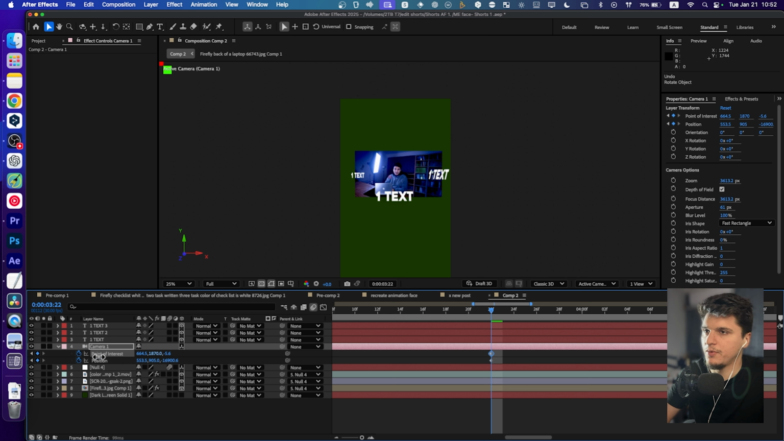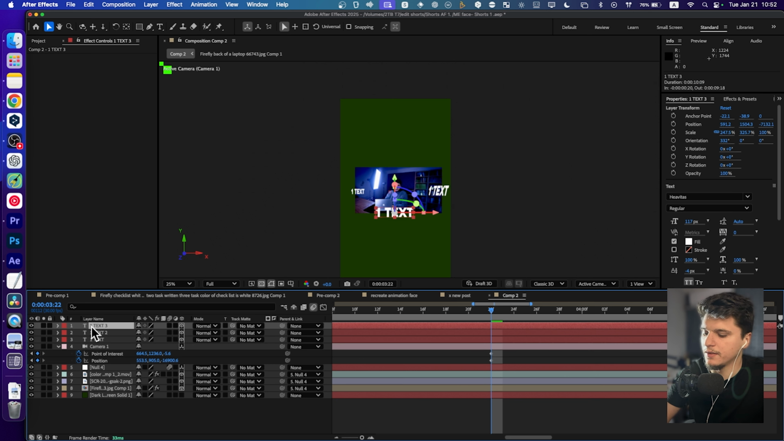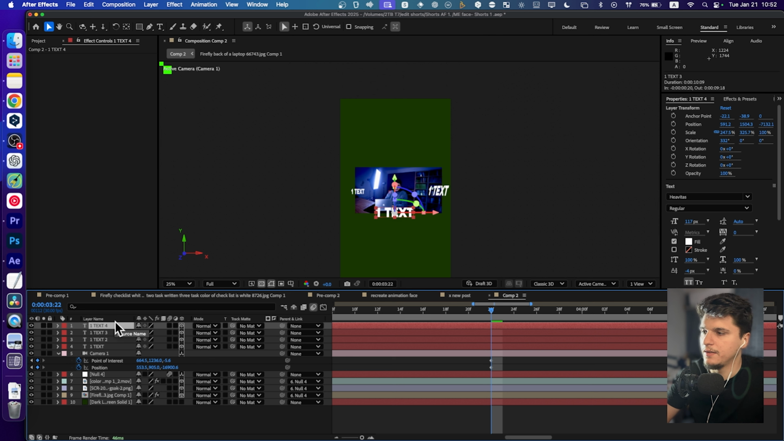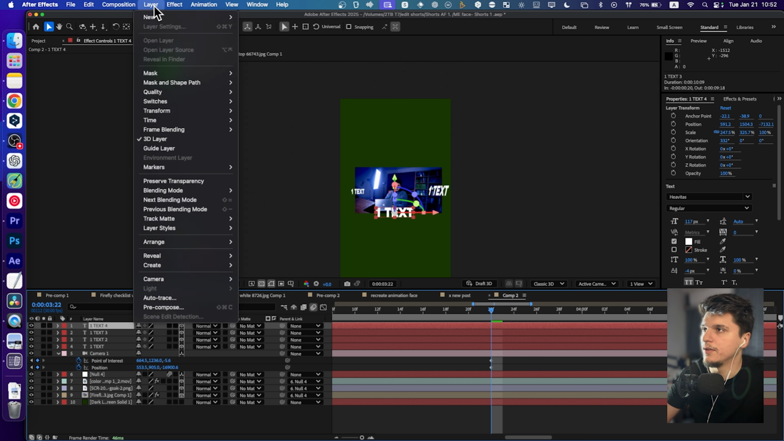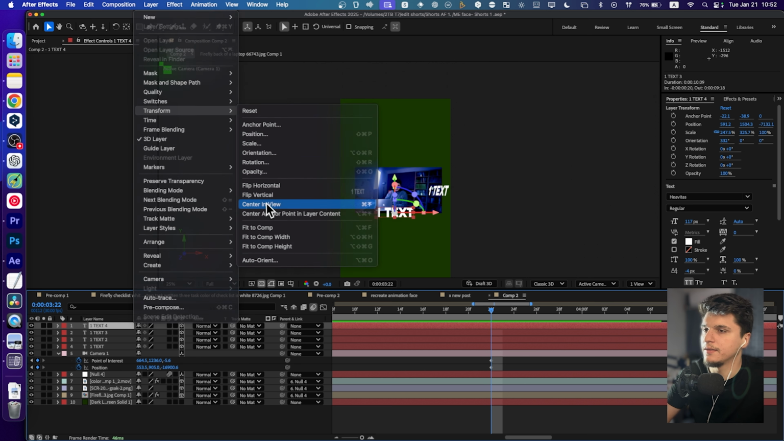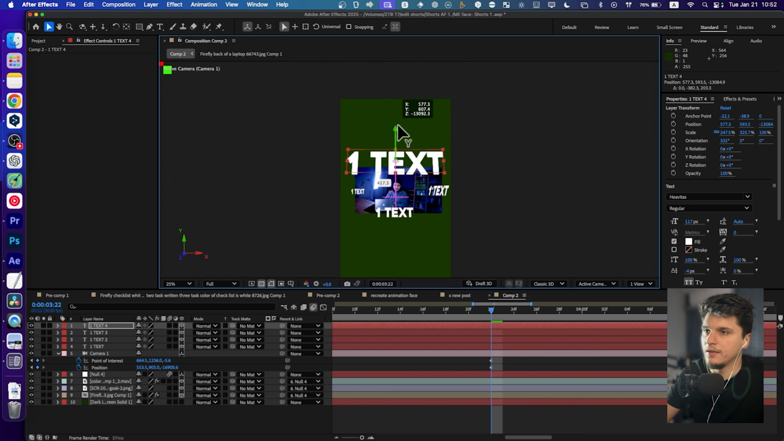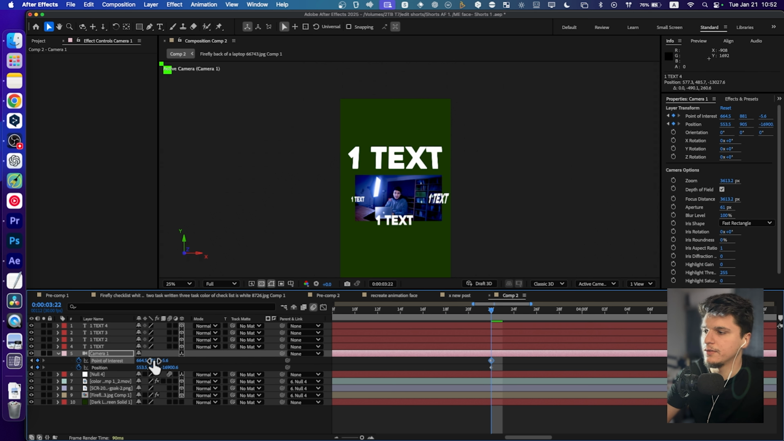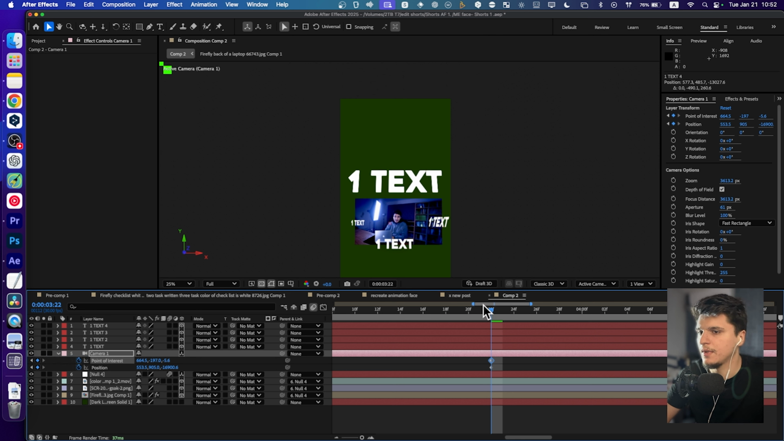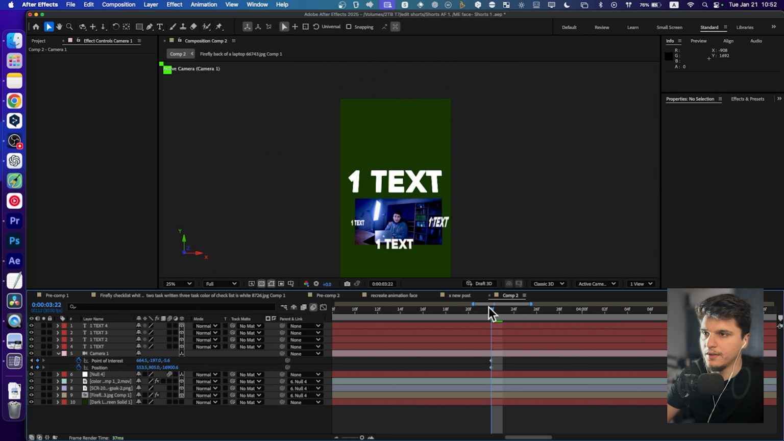And let's change the point of interest around like here, and then let's add another text, Command D, and then let's go here to layer, transform, and center to view. And then I'm gonna move this text here, and I'm gonna change the point of interest. Okay, that's kind of what we need, and we can also see our text here.